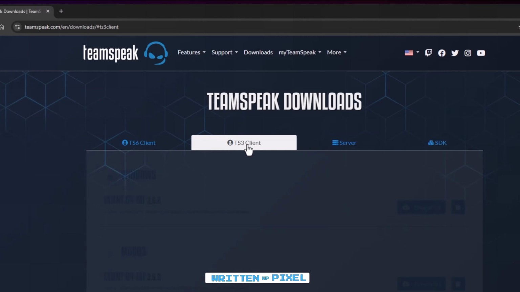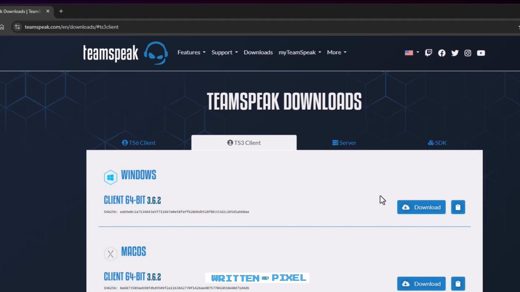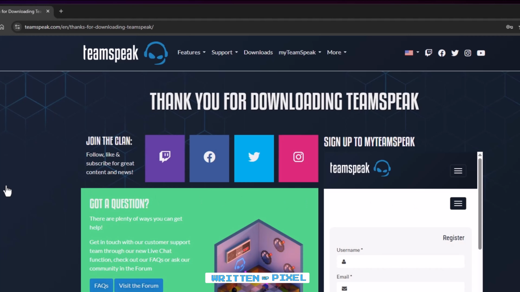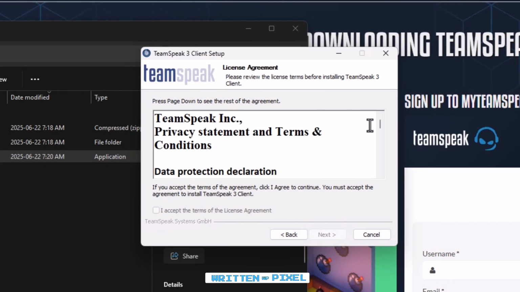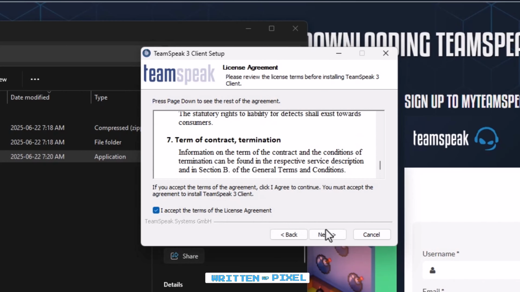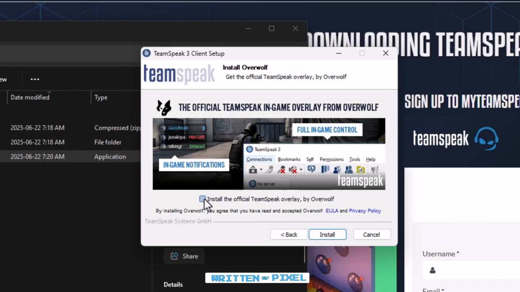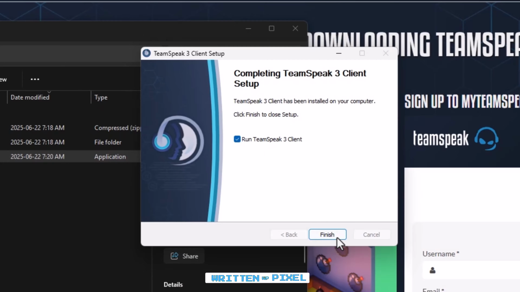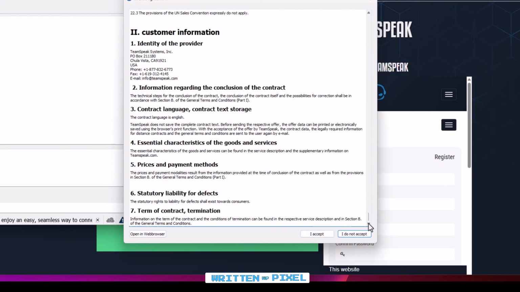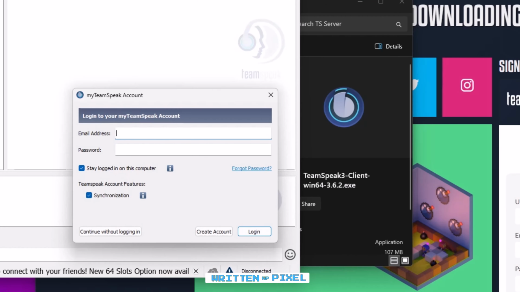Next, head back to teamspeak.com and download the TeamSpeak client. Unless you're using this for gaming and want an overlay, you can uncheck the Overwolf installation. And here you can continue without logging in.